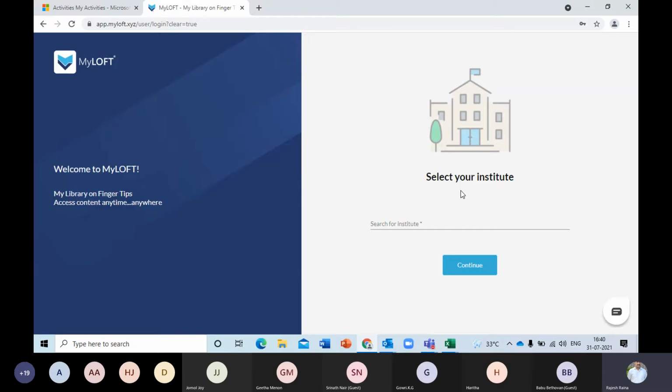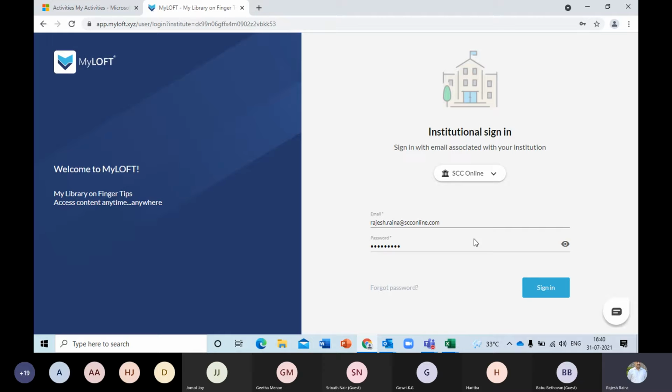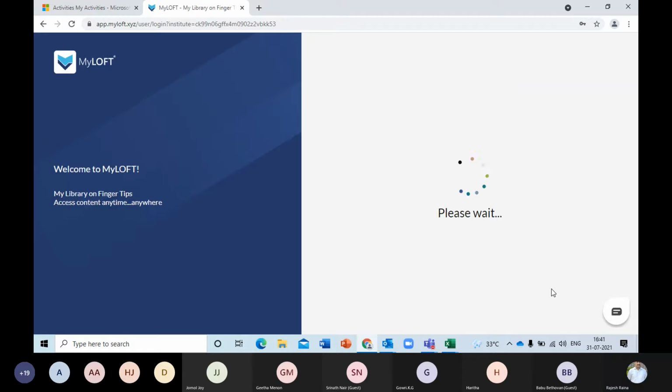In this screen, the first thing it will prompt you to do is select the institute. What we have arranged right now is not your institute's name, but SCC. SCC Online is the institute name that you need to key in right now, and then click on the continue button. After that, it will ask for the registered email ID and password that you have already set. Then you will proceed with the sign in.